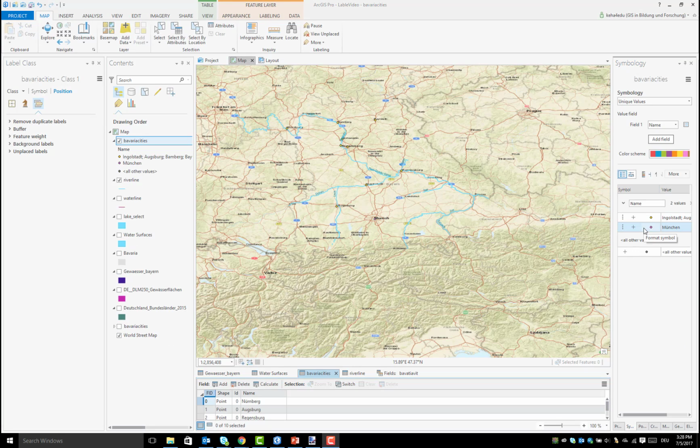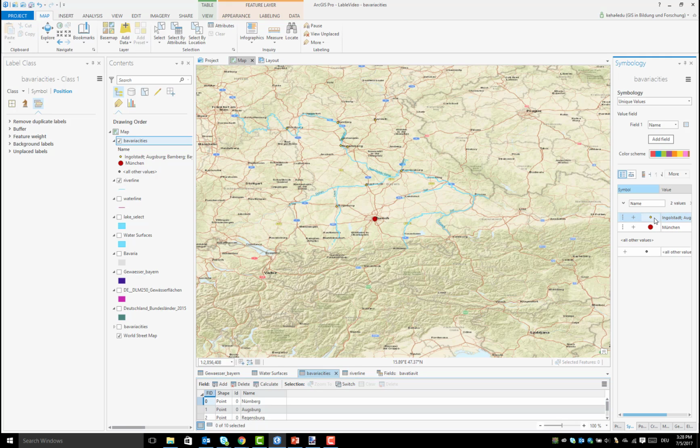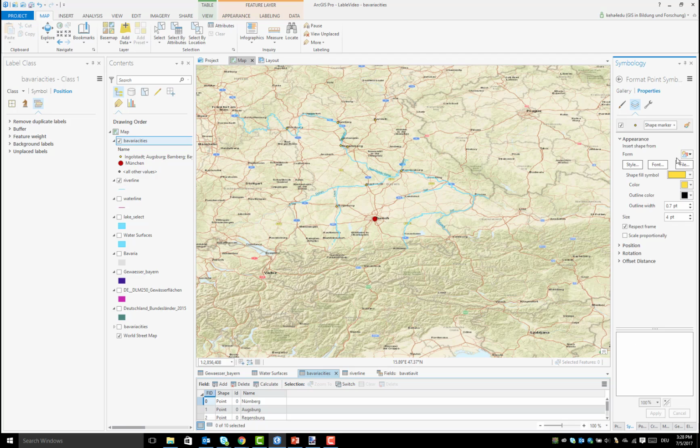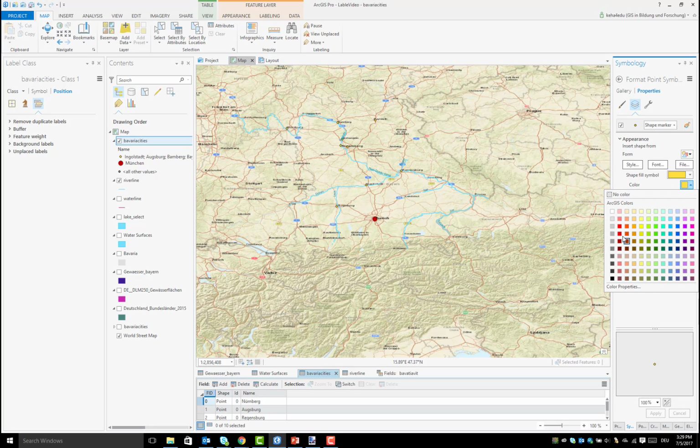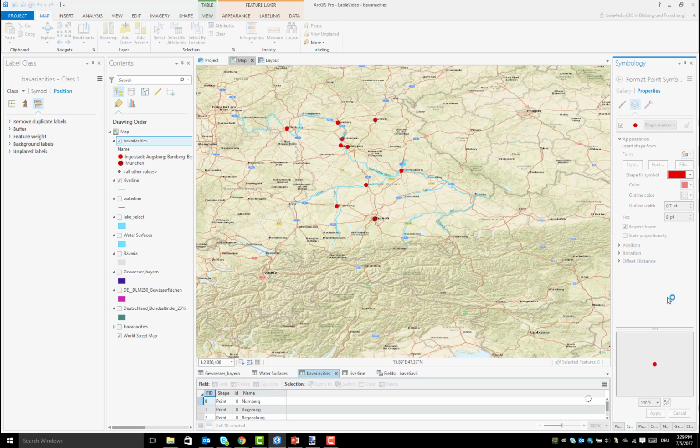First, we're going to symbolize the symbol of Munich. Click on the symbol, then we come to Gallery. I'm going to choose this one. The second is the other cities. I'm just going to use the normal circle, the red. Outline color should be no color. And maybe 8 points. Apply.